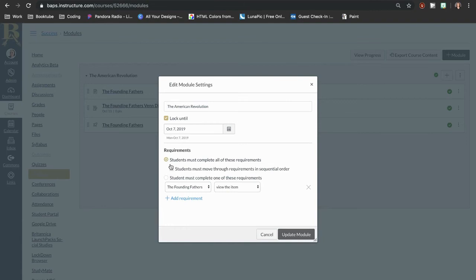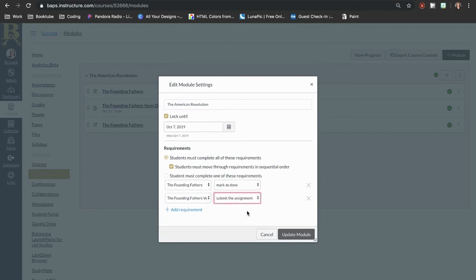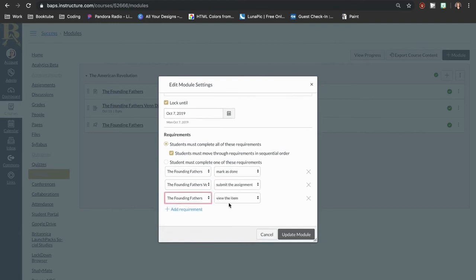So I can say all and in order, or I can say that I want them to do a specific thing, mark as done. I want them to mark the Founding Fathers as done. That's the page that I made with all of the information for the Founding Fathers. I can add another requirement for the Founding Fathers diagram, and they also need to submit the assignment. They cannot go on to the quiz until they have submitted this assignment. If I go to my last one and I go to the Founding Fathers quiz, I say they need to score at least 70% before they can go on to the next module.